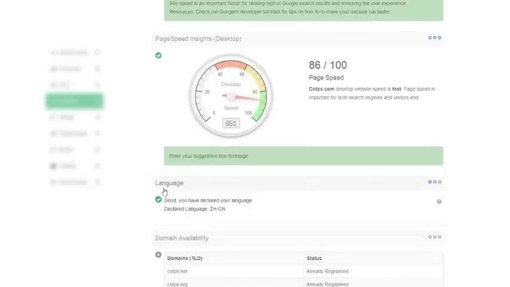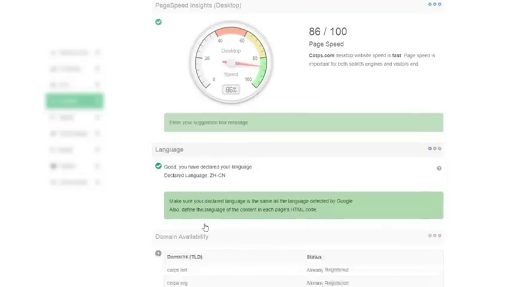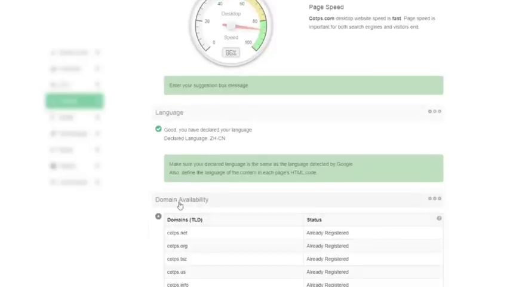They pass this level. So language, look at the language. Good, you have declared your language. Declared language, you see ZH and CH, this is the language they are using. Okay, ZH and Chinese, this one is Chinese. Okay, make sure the language you declared is the same as the language detected by Google. Also define the language of the content in each page's HTML code. Okay, so look at it, this is how it is. So this is where the problem is.